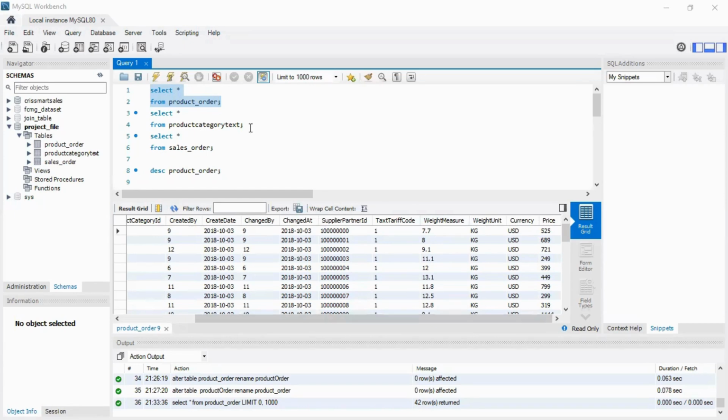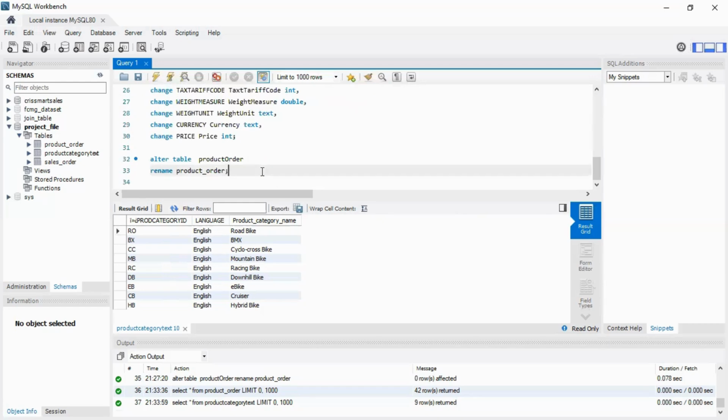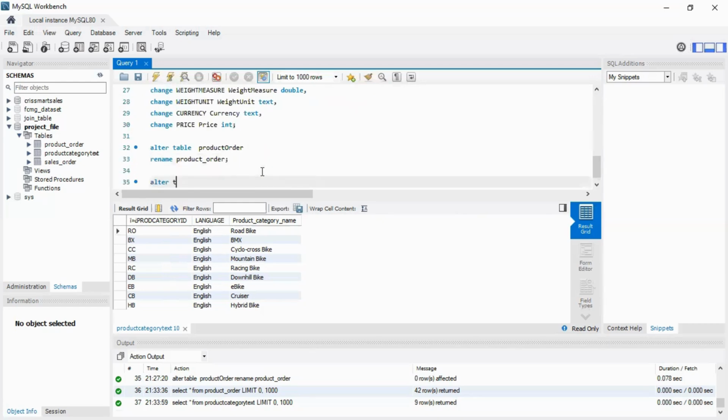Let's pick the next table, which is the product category table. Let's pick that. We'll open that table. You can see there's nothing much to do here. I think we have to start from this is product category text. Product category text. Does that name make sense? I think I'll just prefer to call it product category. The first table is product order, product category, sales order. I think it makes sense, right? So let's rename it.